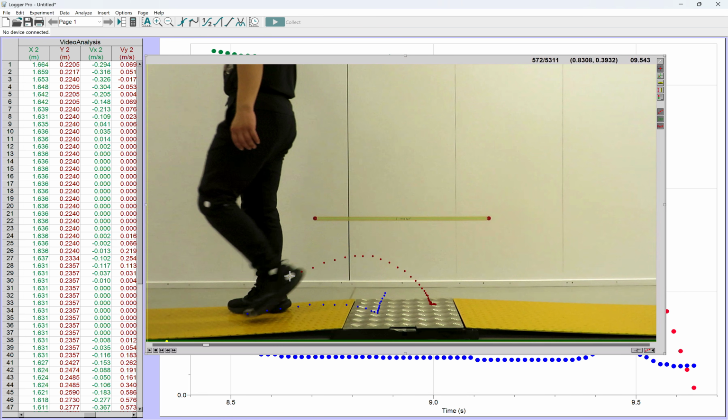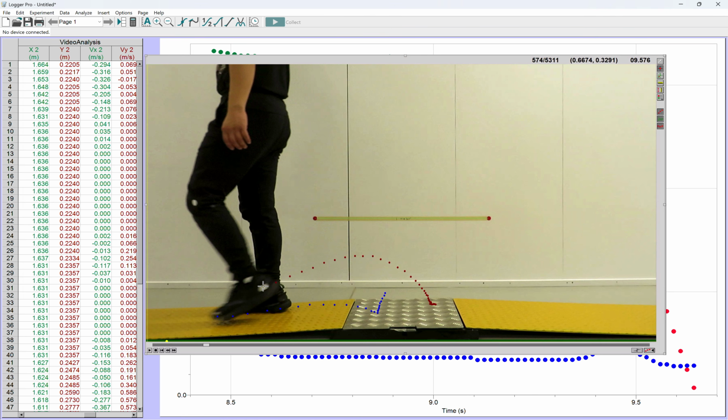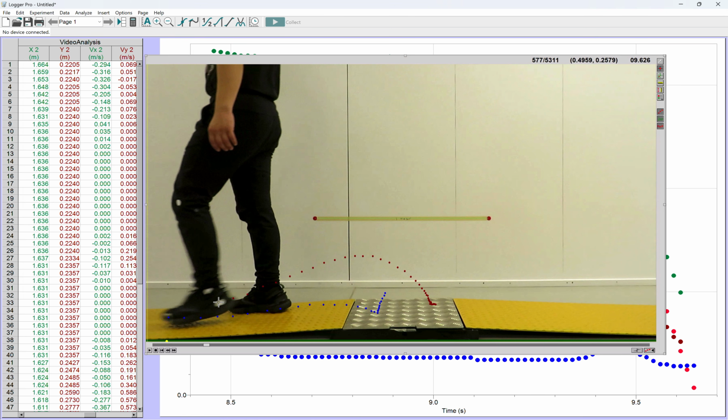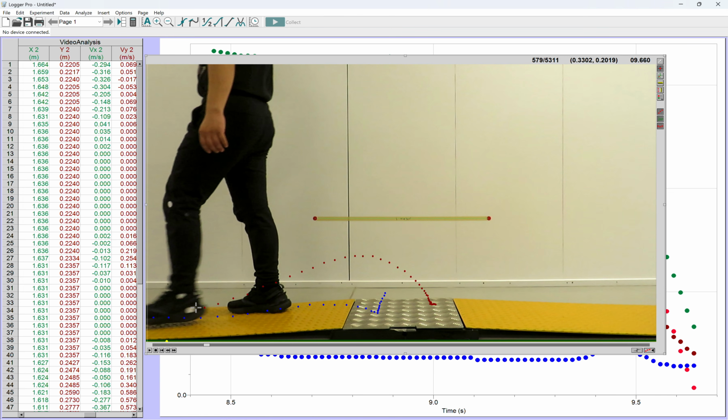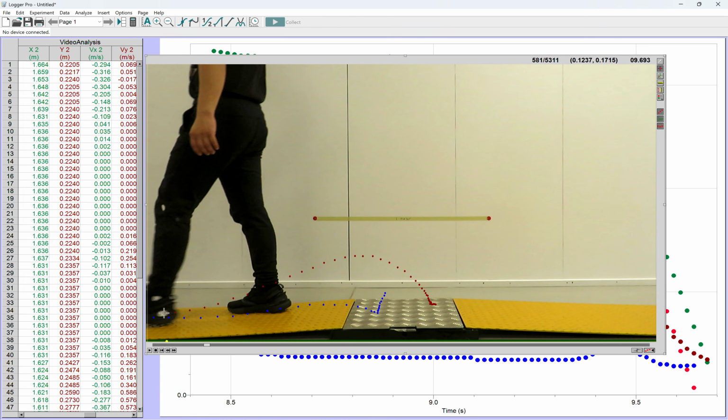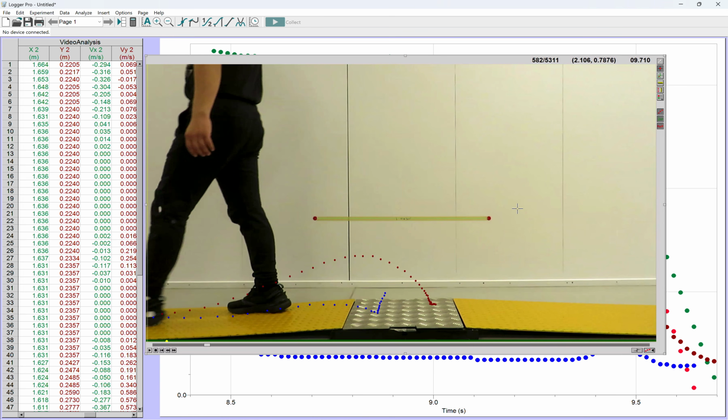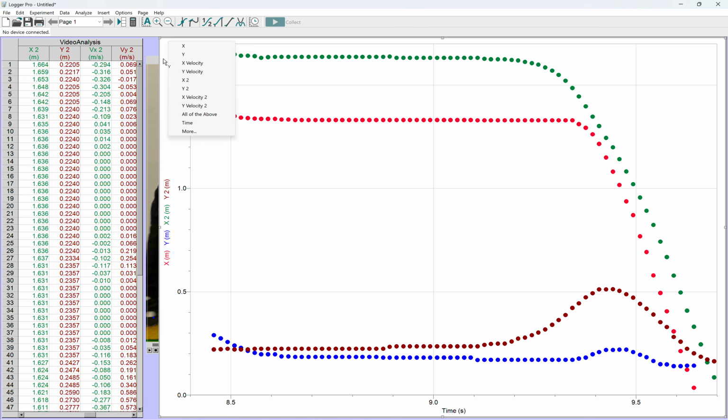Label it one by one until the end. Now you can have the data for the second dot. The color corresponds, so the green corresponds to X2, and then the brown goes to Y2, and the velocity.